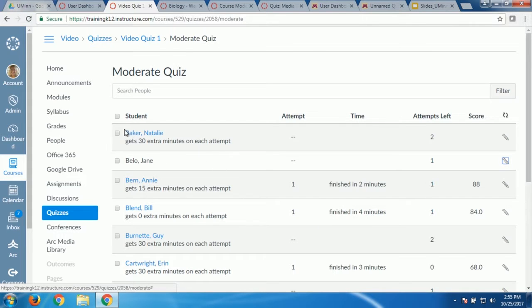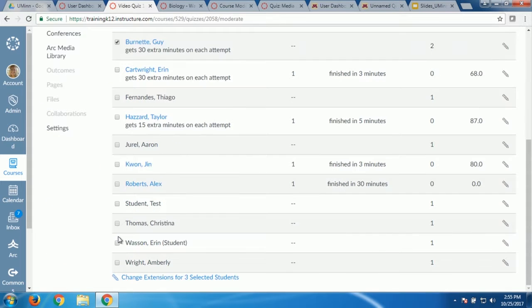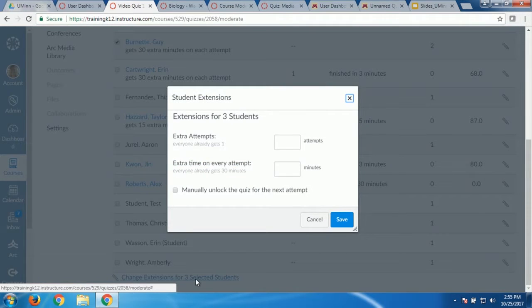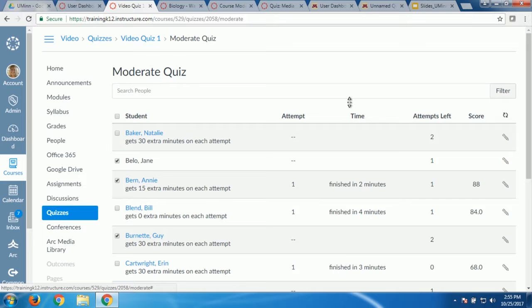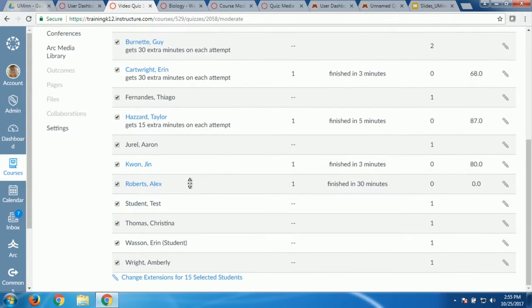Now, what if I have several students? A lot of us do, that's the reality. So I can also select multiple students and do it all at once. So much easier than doing it one by one. Let's say these four students get those accommodations. I can scroll down to the bottom because I selected more than one, and look, change extensions for so many students. Instead of doing it one at a time, I can do it for multiple students at a time. I can even do the whole class. Maybe I really messed up this quiz. I want everyone right now to get an extra attempt. I just click everyone here.